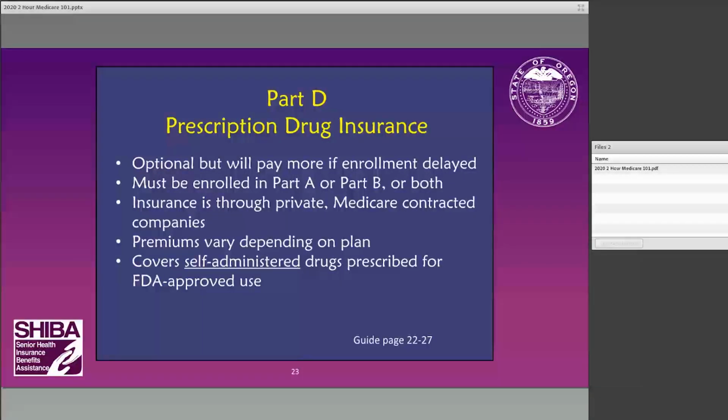Folks who live outside of the U.S., maybe we have expats that are living in Mexico or Canada or other foreign countries, they're not living in a service area. They are not eligible either, even if they have A or B. They're not eligible for a late enrollment penalty either because they cannot have prescription coverage if they're living in a foreign country full-time.